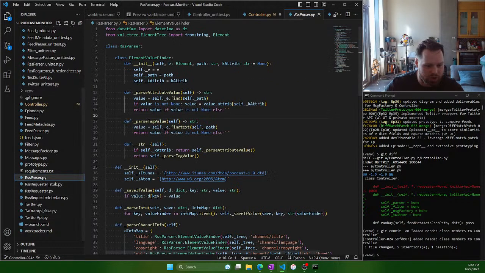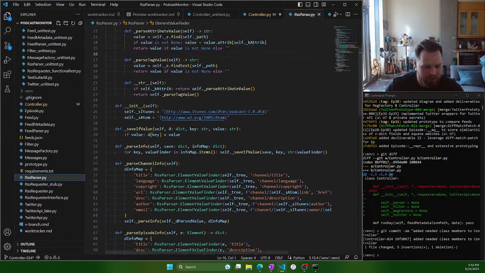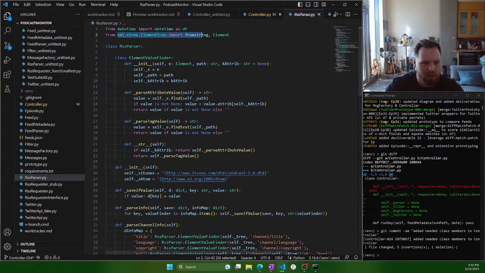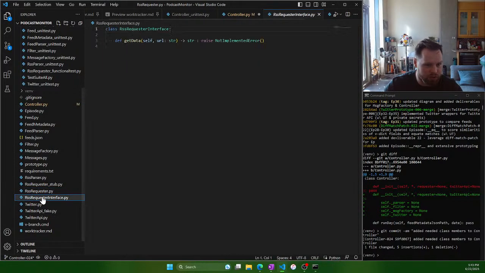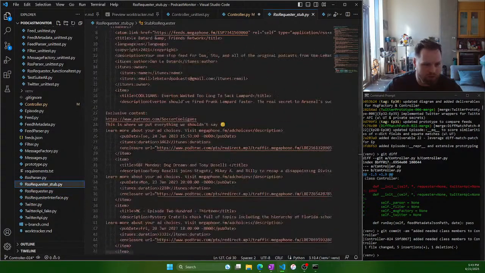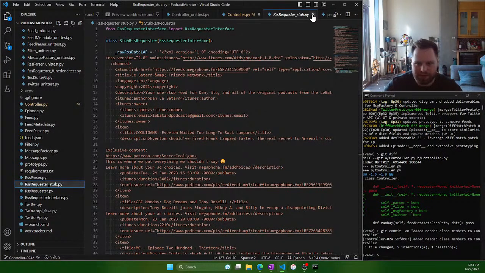And that was because we were determining at the time if this parser, which uses this XML tree, was using anything from the XML definitions and stuff that we might not want to call out to, which we determined we weren't, which is why we don't have a fake one of those. But we do have the requester, which inherits from the requester interface, and then we have the stub, which also inherits from it and returns just basic data that we're using here.